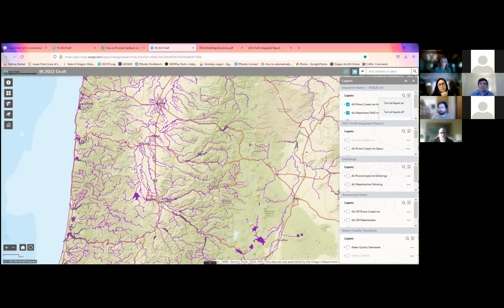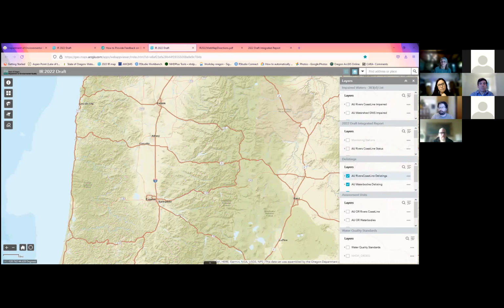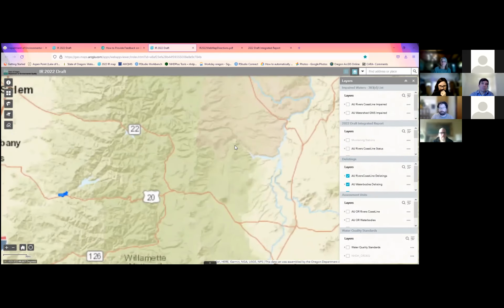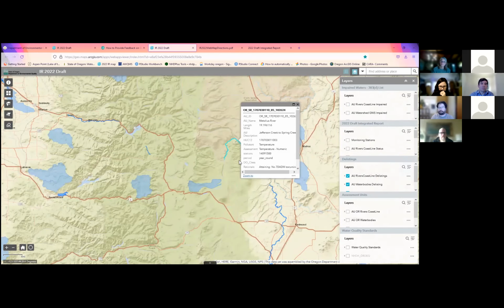We also have the delisting. This is the map that Becky showed. Again, more pop-ups here. So this is the Metolius, and we are delisting it. We're removing the year-round temperature impairment, which makes a lot of sense for the Metolius River for us to do.